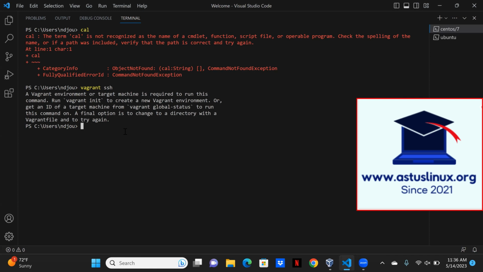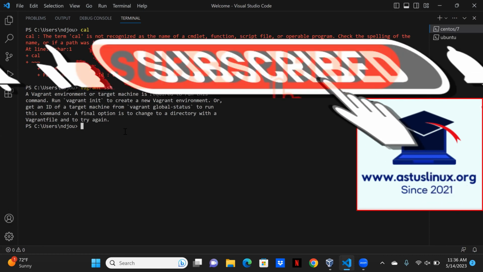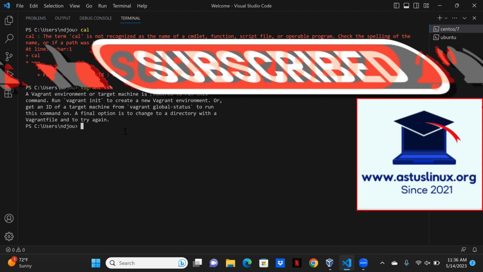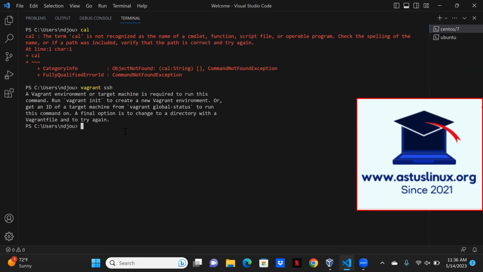A vagrant target is required to run this command. Okay, that's good. Now do vagrant global-status. Global, hyphen, status. Like this? Yes, enter.